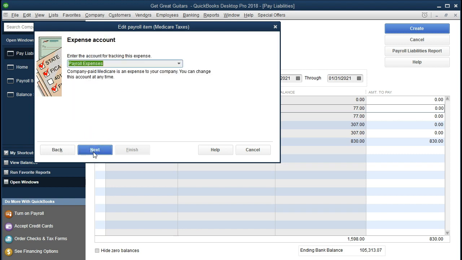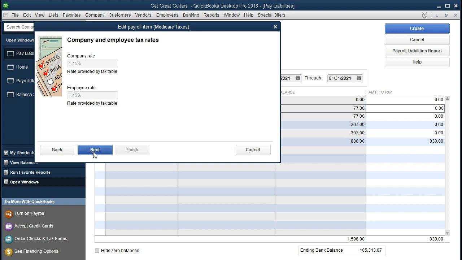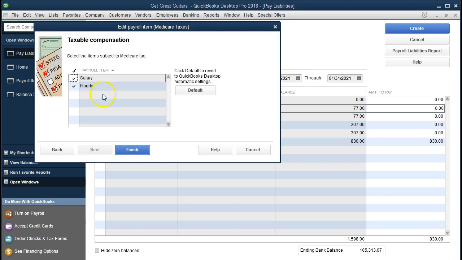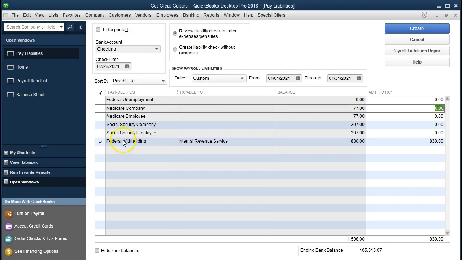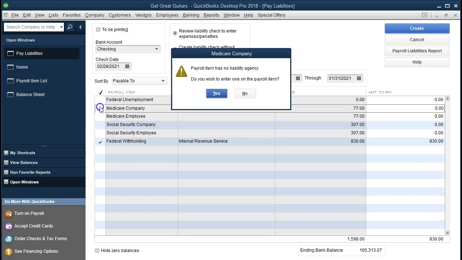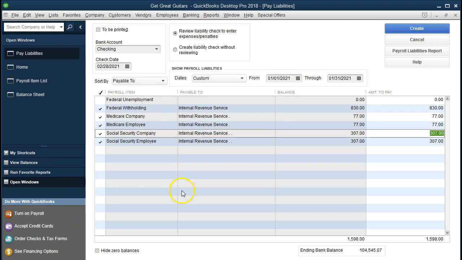Payroll expense, correct, next. And we have the rate 0.045, that's it. So we're going to say next. For both the salary and the two items we have set up, that is it, and finished. So we're going to check off that item. Once we have the items set up, we're going to go ahead and create the checks here. Now note that, so we have everything checked off, we're going to go ahead and create the checks.